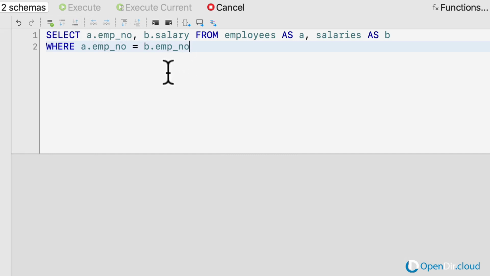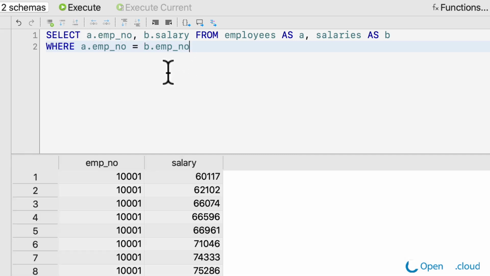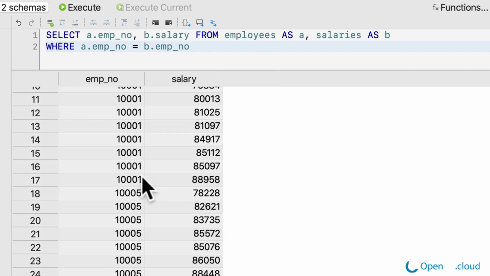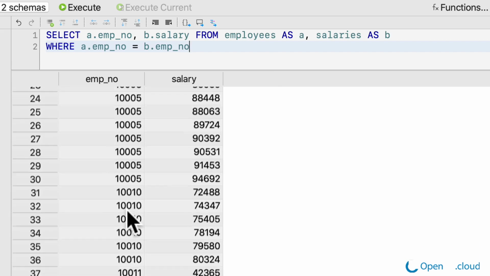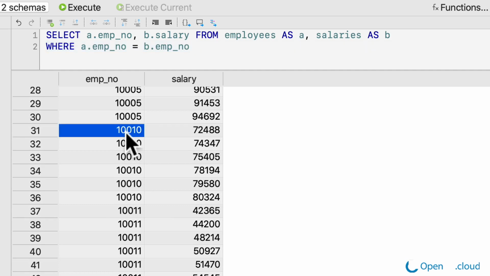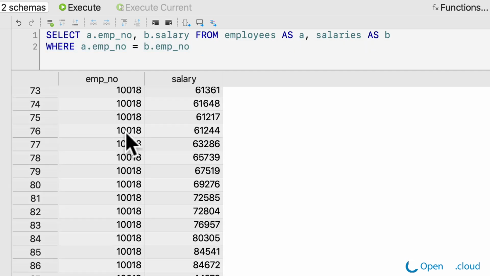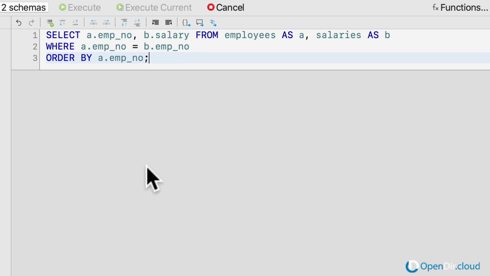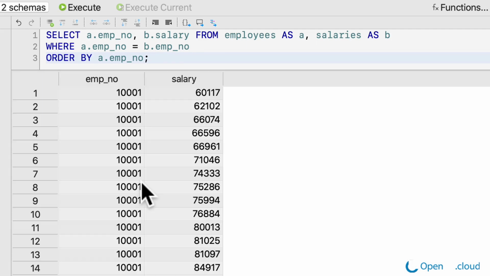And this query still is going to take some time because there are thousands, if not hundreds of thousands of records. And so what we can see here is that we have all of the salaries linked to a specific individual where the employee number is given. So let's do something more. Let's do an order by a.employee number. And let's just order the data so that it comes back in the right order.